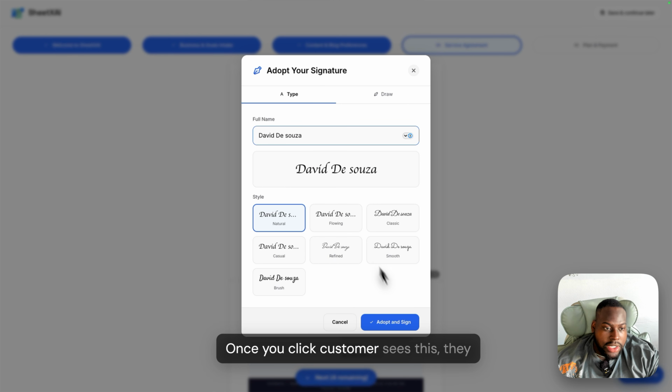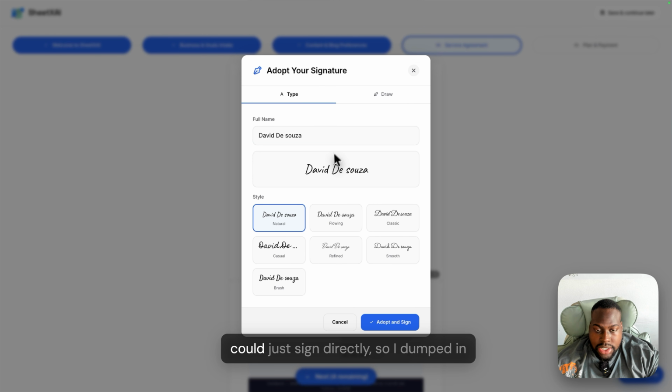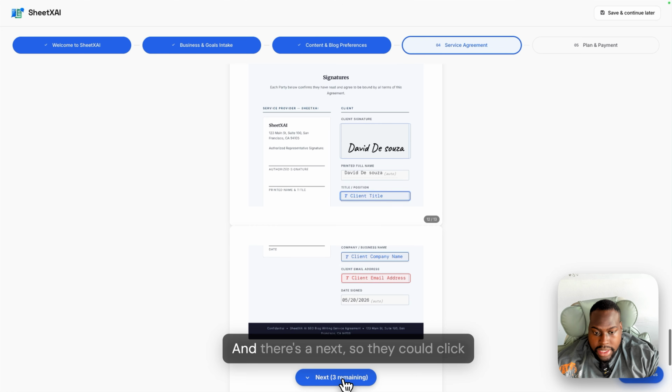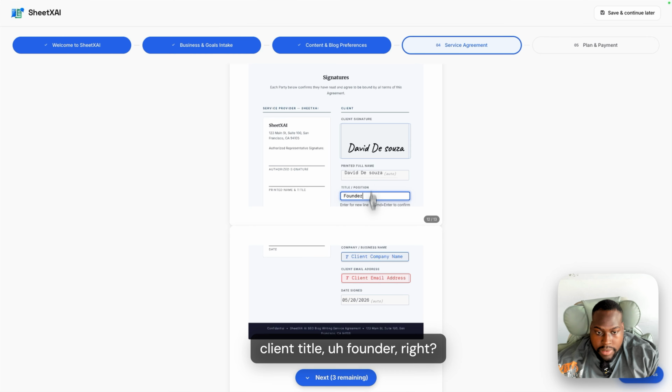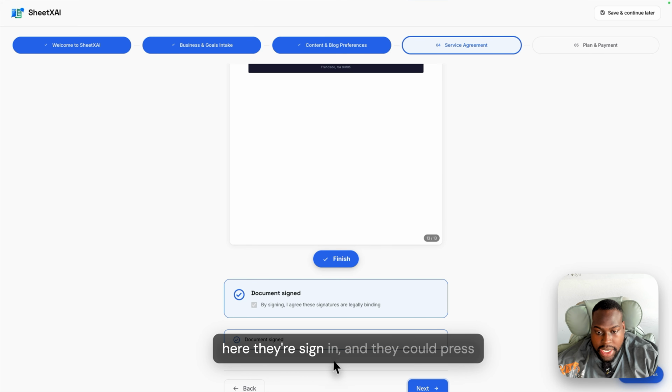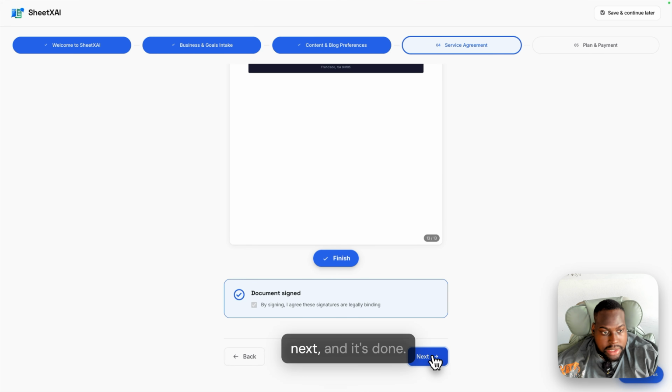Once you click, your customer sees this and they can just sign directly. So adopt and sign, right? Their name is in there, their signature is in there, right? And there's a next, so they can click client title, founder, right? Then they can click company name and they can finish. And here they've signed, and they can press next and it's done.